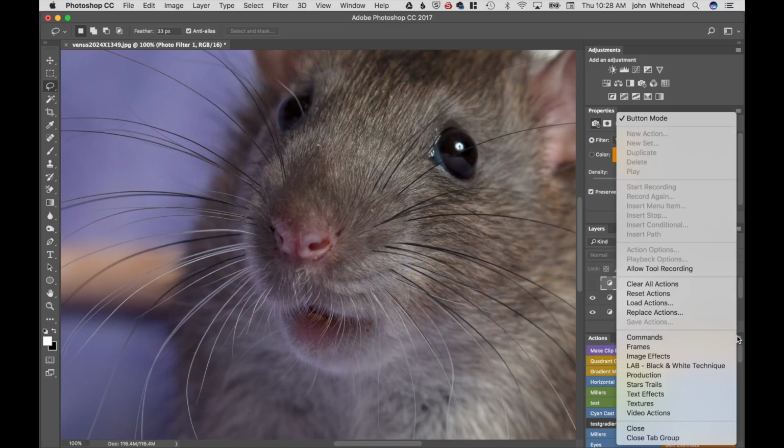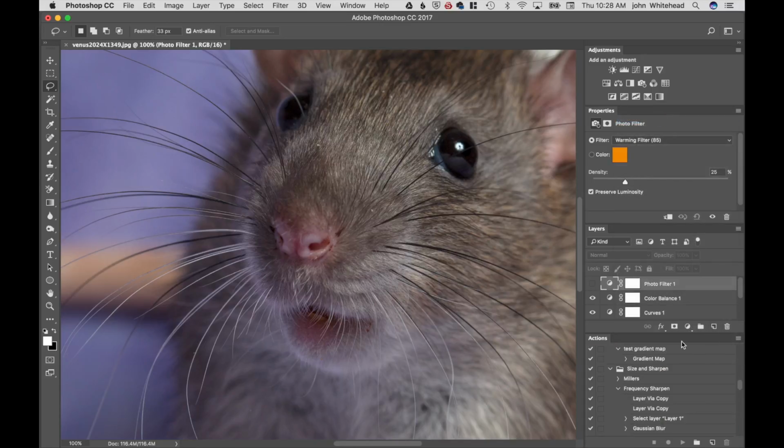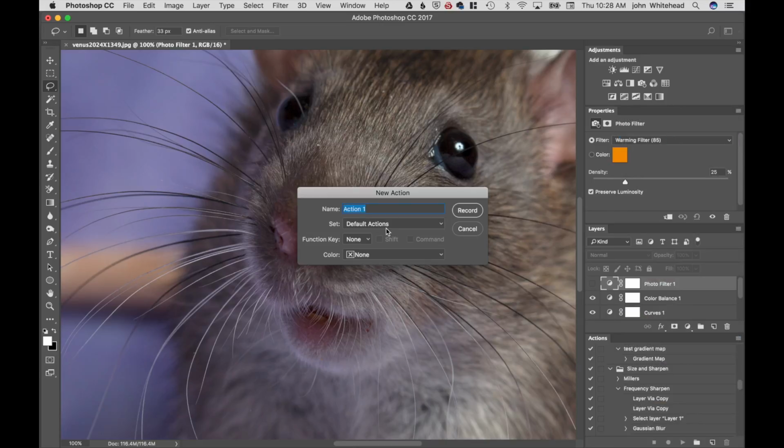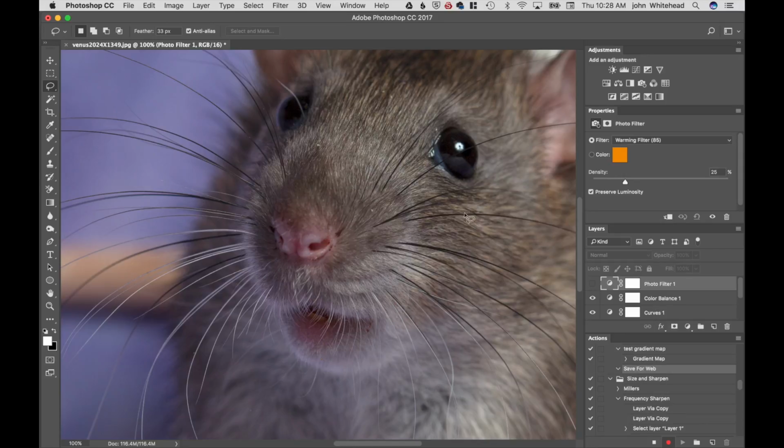And we're going to change from button mode. So we'll just deselect that to this. And then we're going to hit new action. I'm going to call this save for web. We'll give it a color. You can give it other information if you want. And now we're going to hit record. Now this is going to record everything that we do from now on. So we're going to go through those steps.